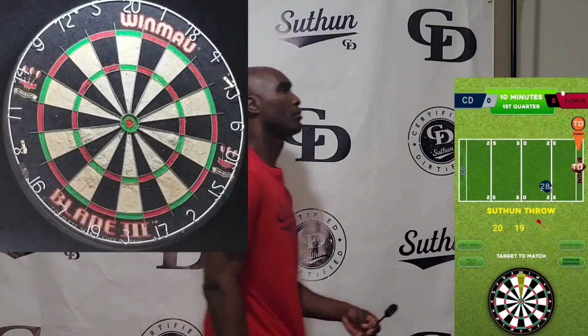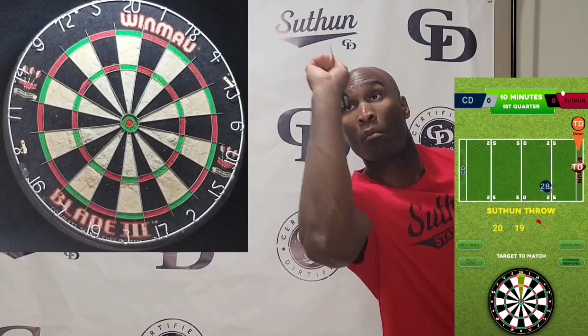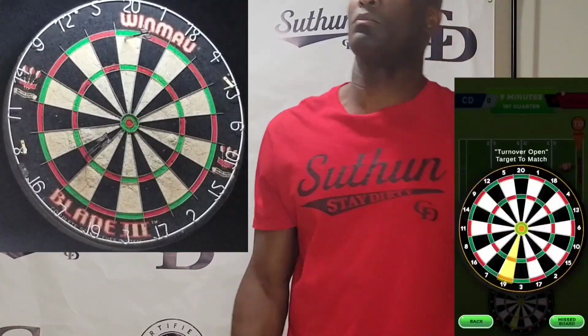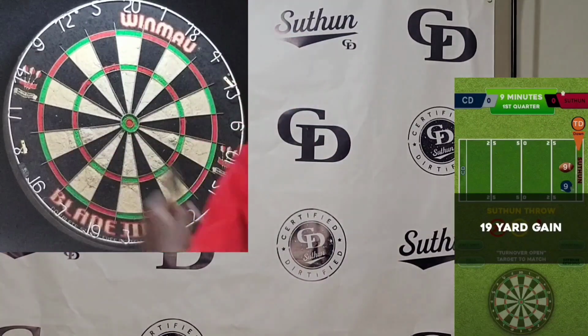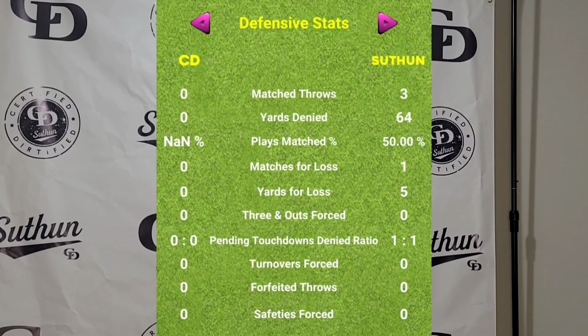Now here we have a pending touchdown scenario set up as the offense has hit 20 and 19 for a pending touchdown upon defense response. The defense hits 20 to negate that throw. They hit treble 16, so there's a 19-yard gain, but the touchdown has been negated. All right, so as you can see down at pending touchdowns denied ratio, anytime the offense has a pending touchdown and the defense is able to deny it, then it will show up here on the denied ratio. If they're unable to deny it, like if Southern didn't deny that touchdown, they'll be 0-1 with the denied ratio.